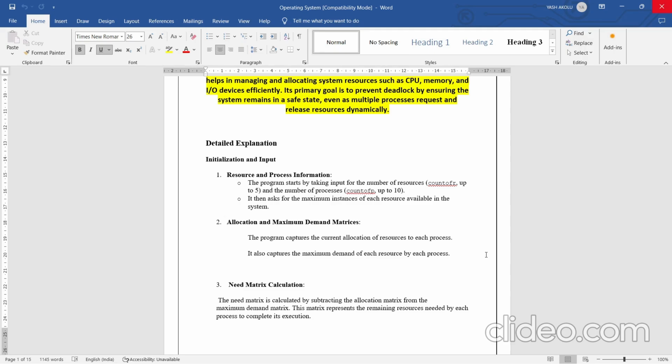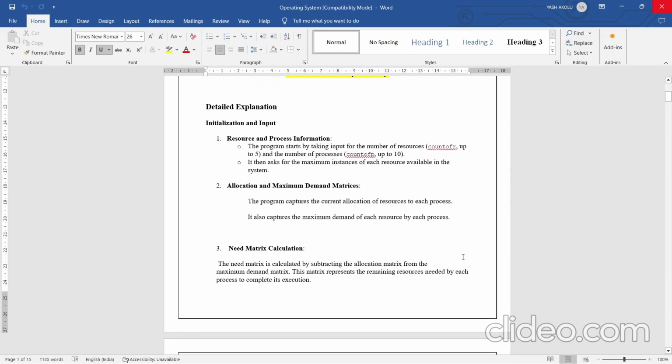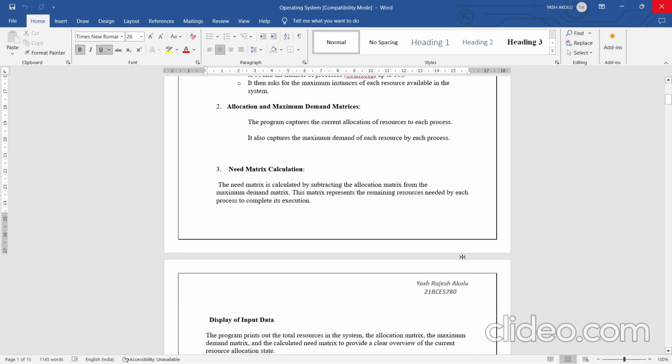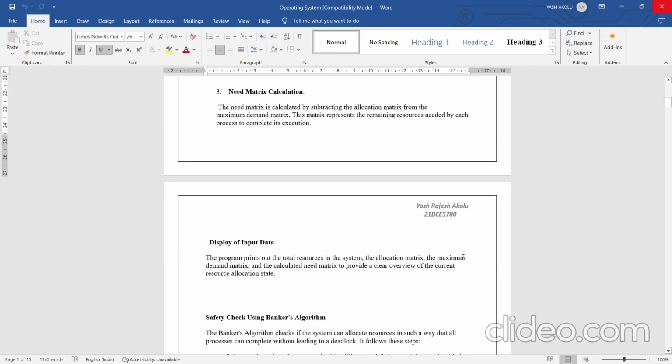So first is resource and process information. The program starts by taking input for the number of resources, count of R, that is basically count of resources up to 5, and the number of processes, count of P, up to 10. It then asks the maximum instances of each resource available in the system. Secondly, it goes to the allocation and maximum demand matrices. Third, it calculates the need matrix, basically forming a matrix which is almost needed.